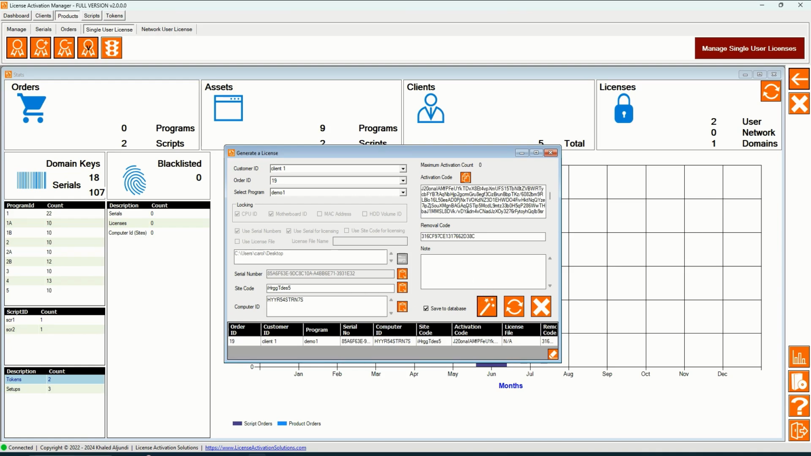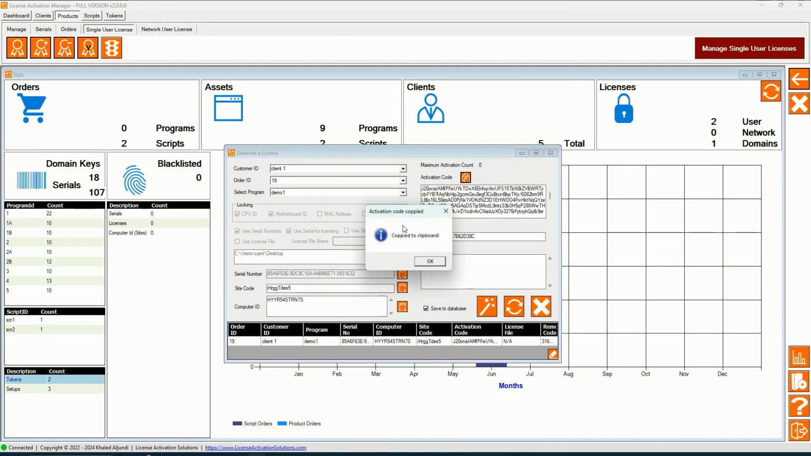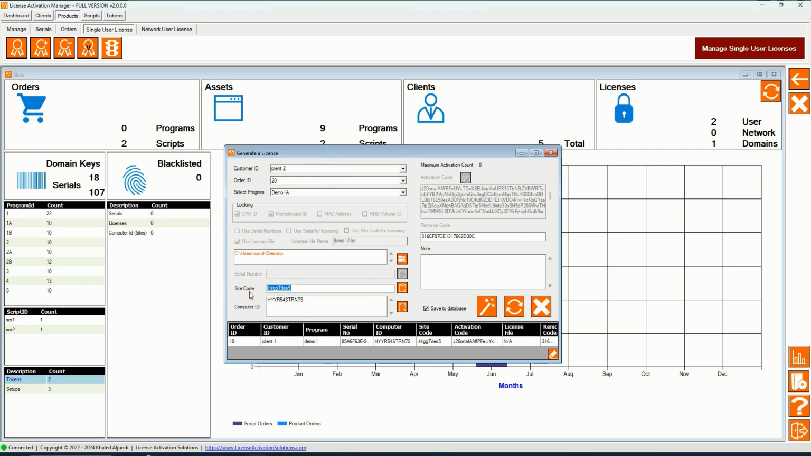If the license is an activation code, it will appear in the activation code text box. You can copy this and send it to the customer. The removal code is a value that the customer will obtain if the product license has been removed from the computer, providing the license removal is enabled in the product license configuration.